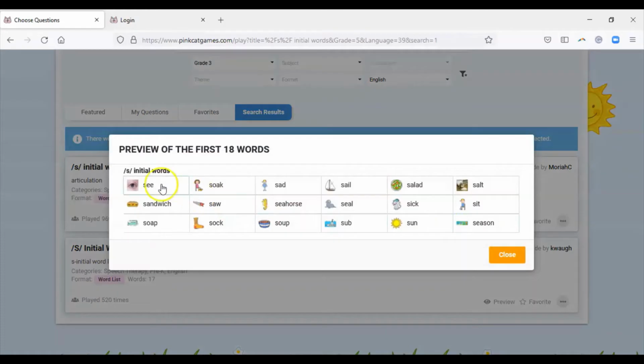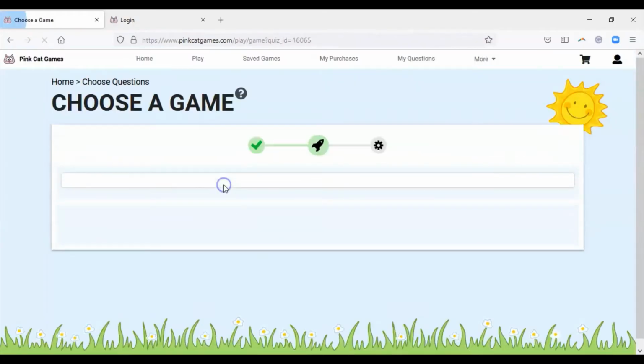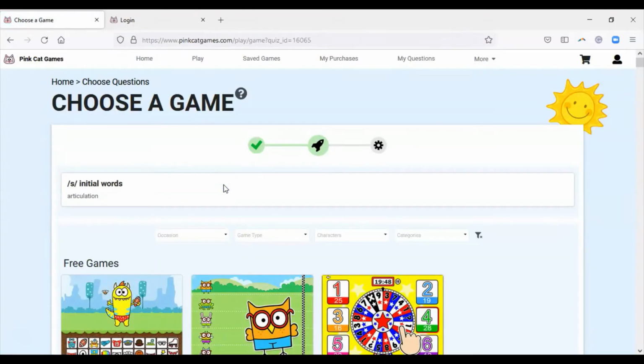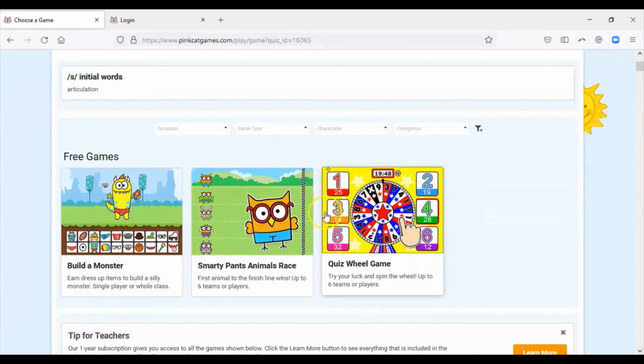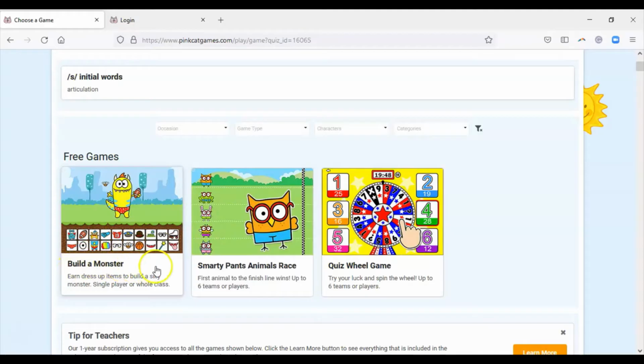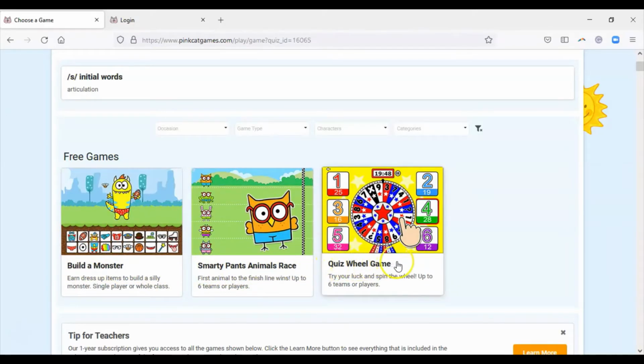So you can preview any of the activities. This one is just going to show you what the questions actually are, and I kind of like this. All of the S words have a picture with them. So if I want to use this one, I'll just click anywhere in the box. So now I see my three options of free games. There's Build a Monster, Smarty Pants Animal Race, and Quiz Wheel Game.